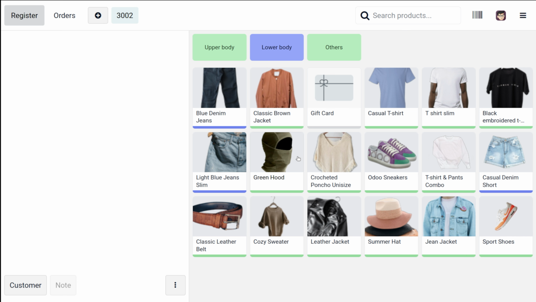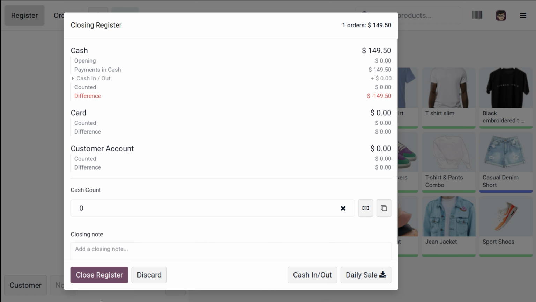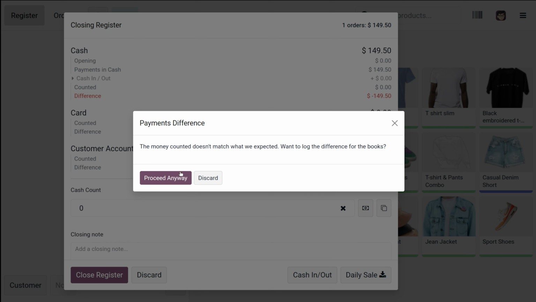Now you can go back to new order. Okay, so like automatically, I mean, all these things can be done in a single click. Okay, now we'll do one thing. We'll close the register. Let's close it.